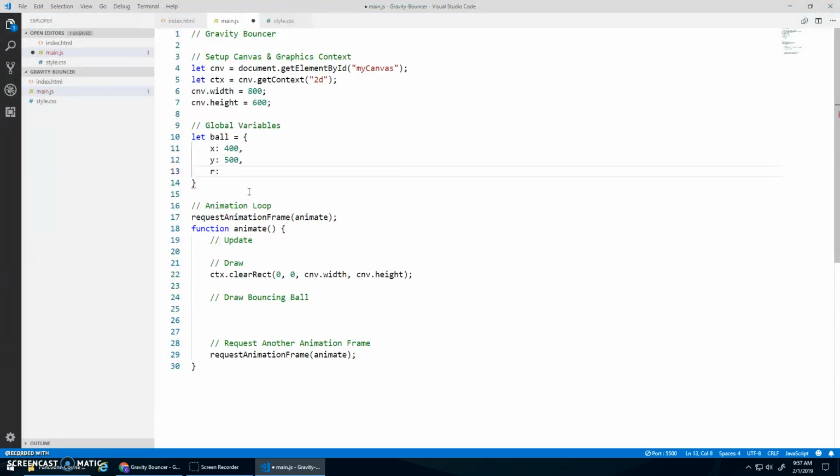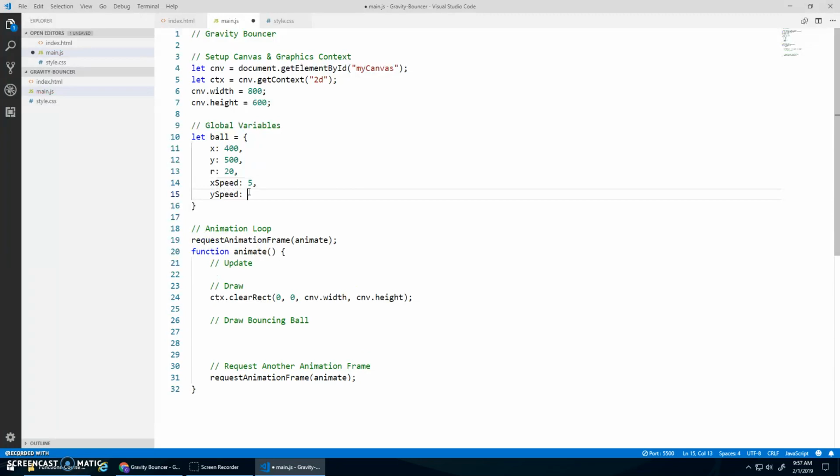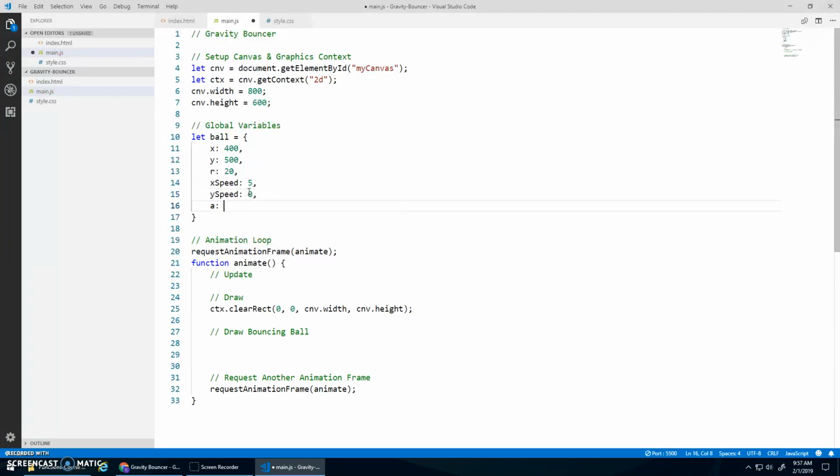Maybe it'll need a radius of 20. I will need an x speed, which we can say is 5. I'll need a y speed, which will be 0. I should have an acceleration, which, if I want gravity, is down. Let's go 0.5 positive, so it's down. What else do I need?